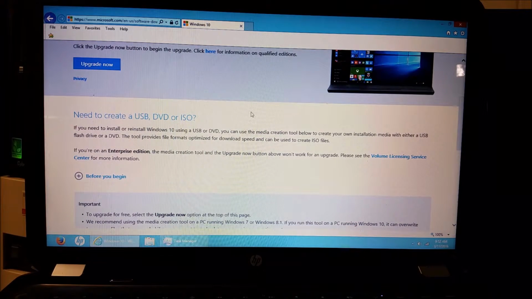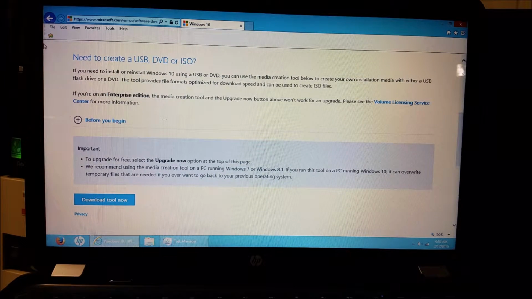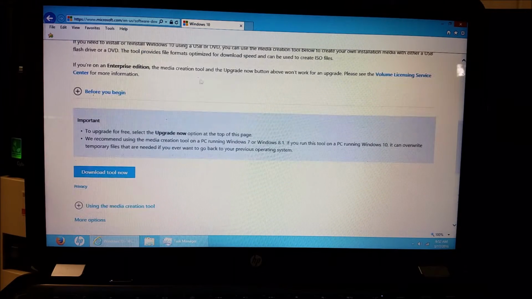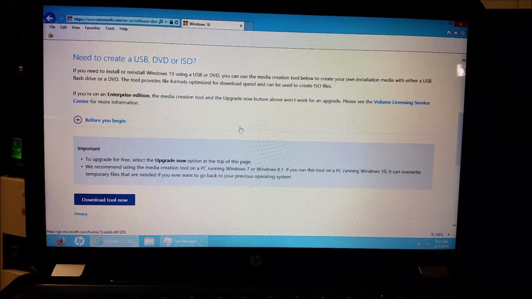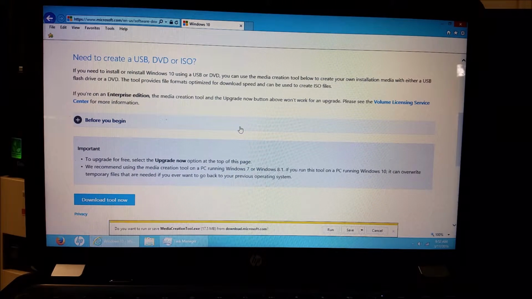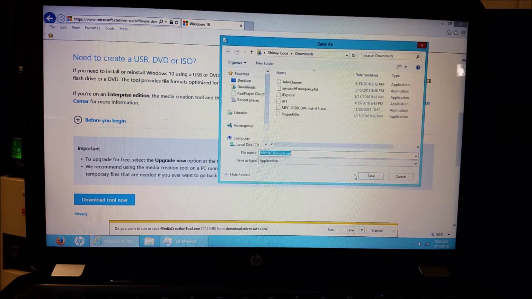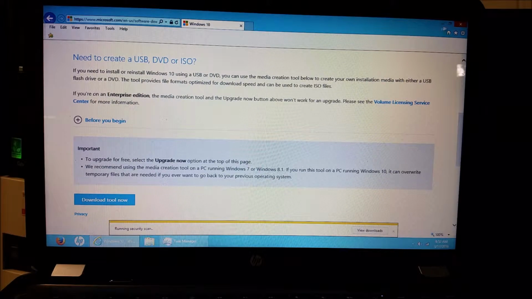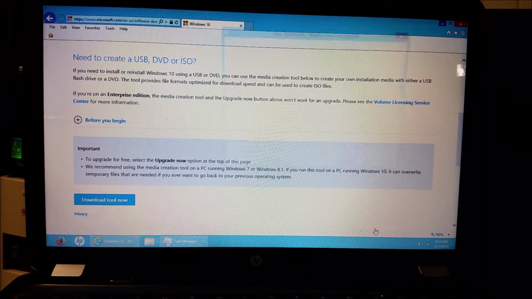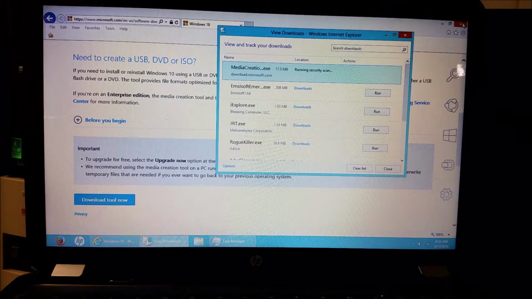What I usually do is scroll down here to get to where it says you need to create a USB, DVD, or ISO. We don't need to do that. However, the tool that we run will automatically allow us to upgrade to Windows 10 in place, so we don't have to create an ISO or anything like that. And this little tool has worked very well for me, so I'm just sticking to it, and we're going to use it for this process.